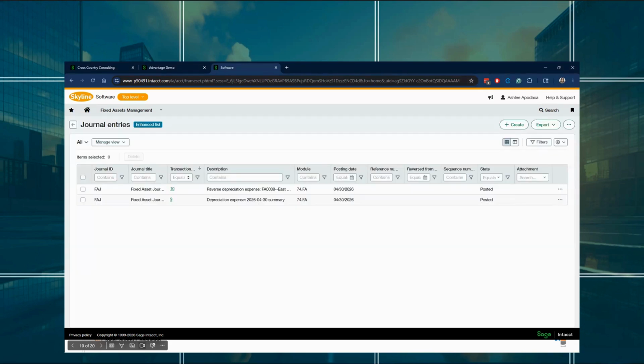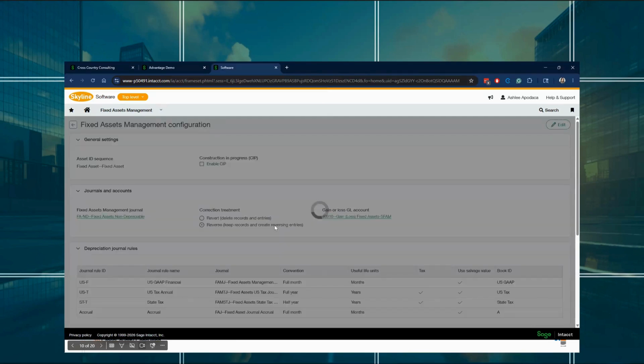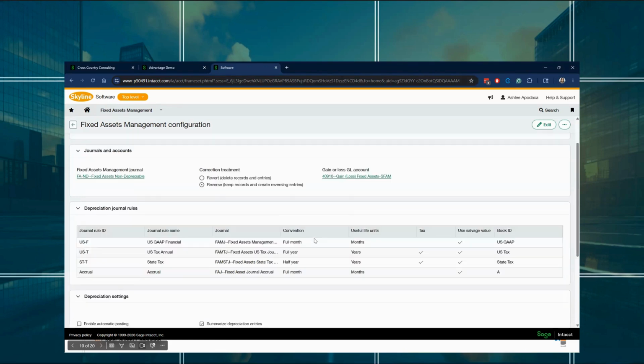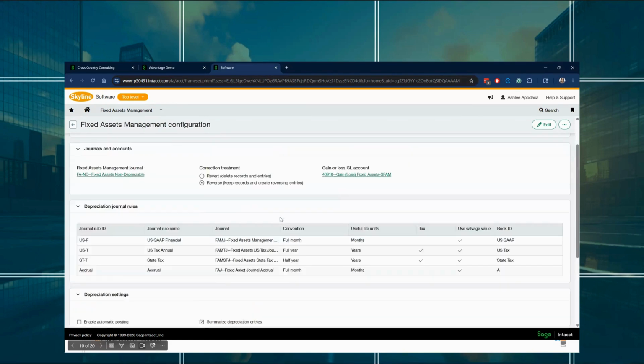The last enhancement to fixed assets management is summarized depreciation postings. If you're managing more than a handful of assets in Intacct, you've probably noticed that every depreciation entry creates its own journal entry. So if you multiply that by hundreds of assets, your GL gets really busy really quickly. With the Sage Intacct R2 release, you'll now be able to group depreciation postings that share the same accounting attributes into a single summarized entry. That setting is under depreciation settings, summarized depreciation entries.